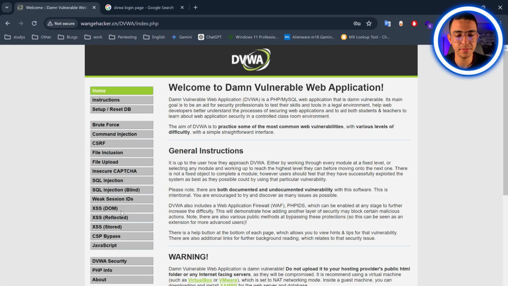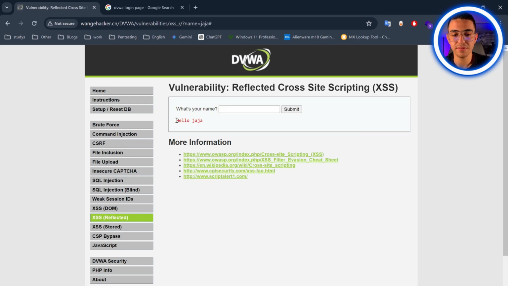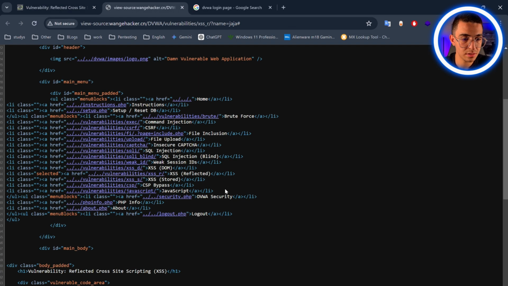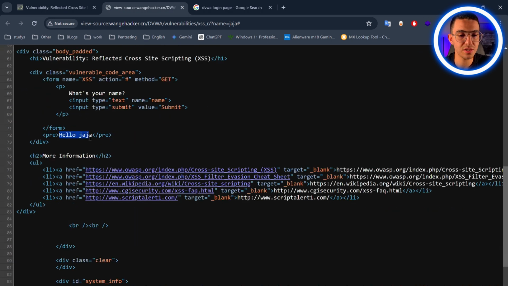All right, we're in. Navigate to XSS Reflected. This is where the magic happens. So let's try to write whatever, and it gives us this message. Let's see the page source. And where is that? This is the message we wrote.